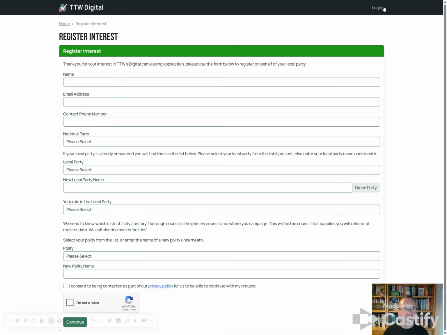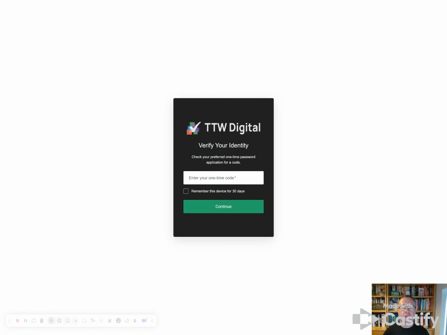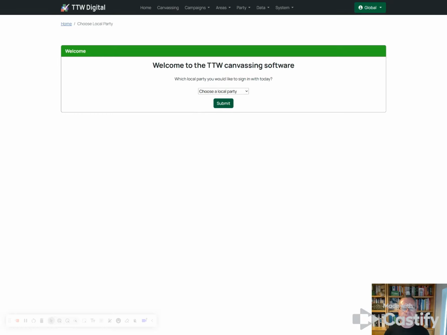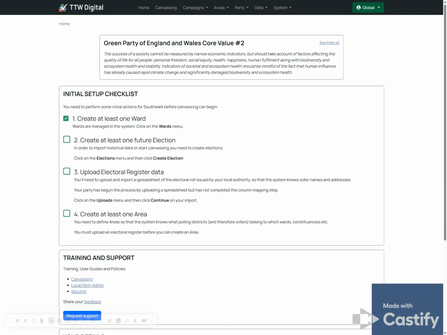Okay, log in. We use our own instance of the same user authentication and management platform that the Green Party itself uses for controlling access to the member website. I'll now provide it with my two-factor authentication code. And that brings me to the opening screen. As I'm a sysadmin, I need to pick the particular party we're looking at. Obviously, it would take you direct to your local party.